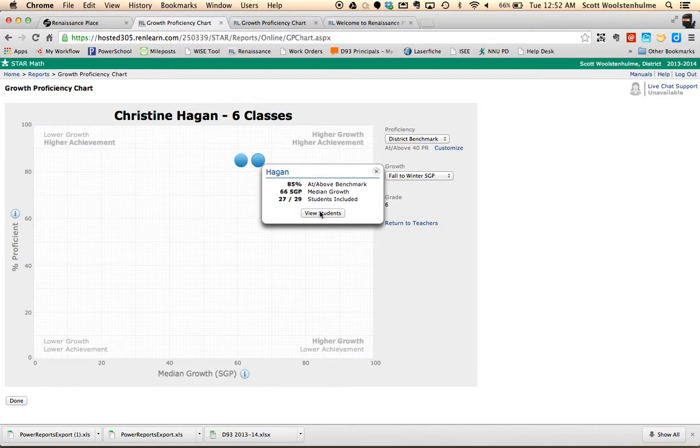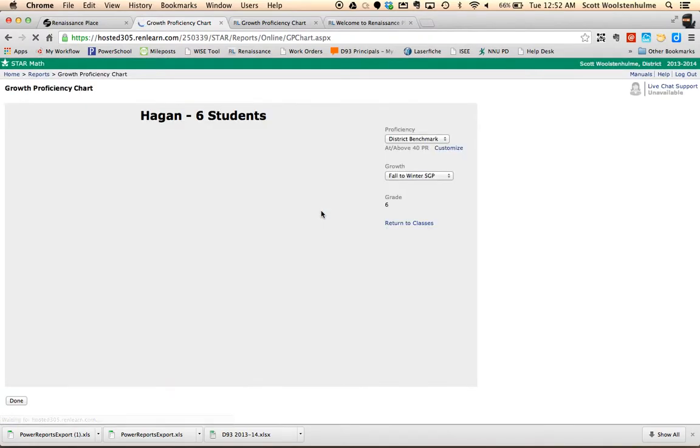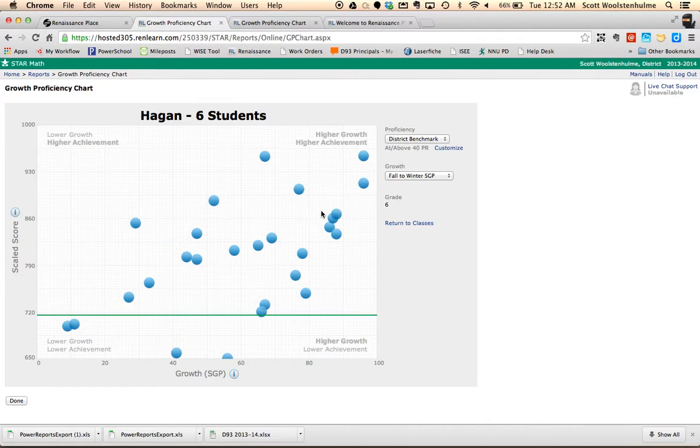And then I can come down here and I can either click on the bubble or click on View Students to get more fine detail. I'm going to try not to hover over any of those dots because those represent specific students and their scores, and we want to be careful with displaying that. But if I were to click on those, I can see individually where each student has scored, what their scaled score was in the fall, what it is in the winter, the difference between those, and then what that equals as far as an SGP goes.